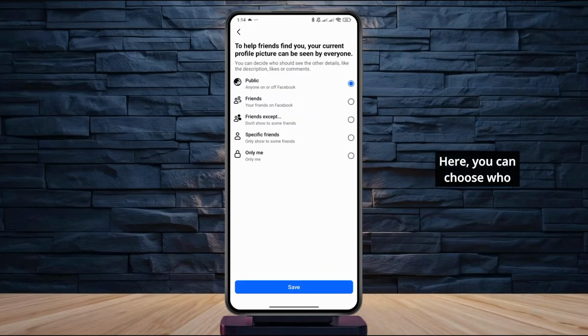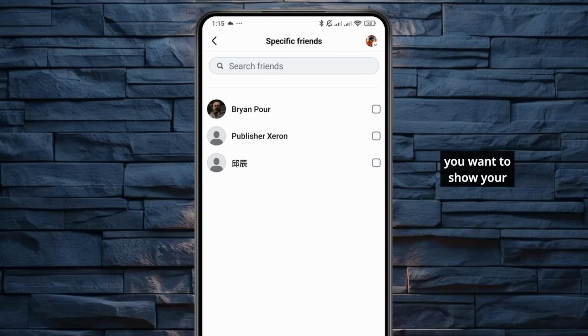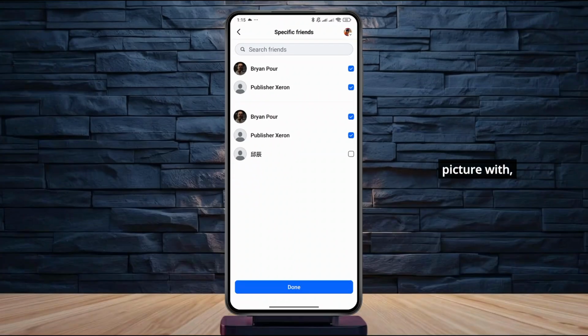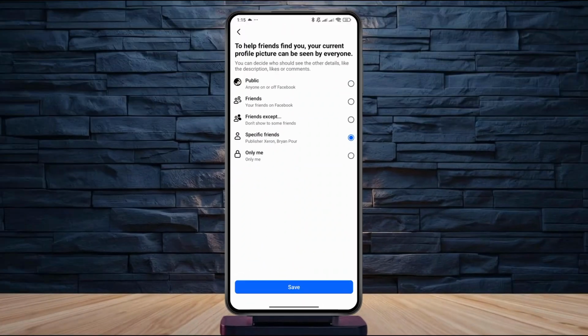Here, you can choose who can see your Facebook profile picture. You have a few privacy options. Tap on Specific Friends if you want to show your profile picture to only selected people. Select the friends you want to share your profile picture with, then tap Done at the bottom.